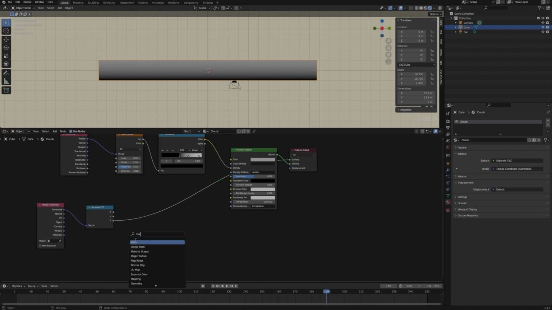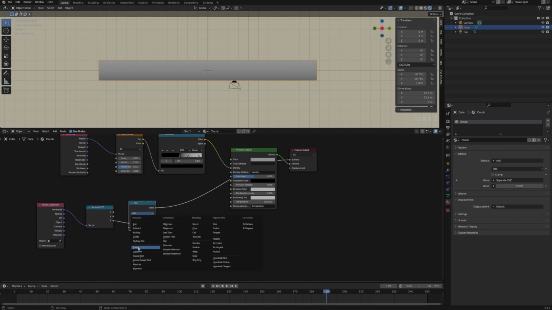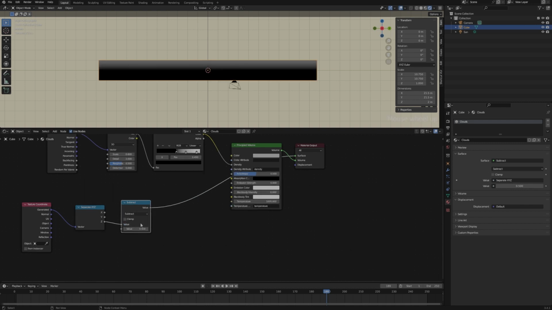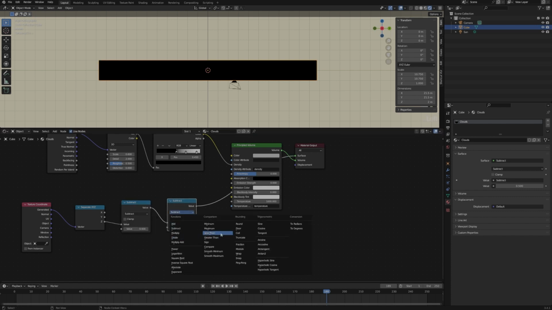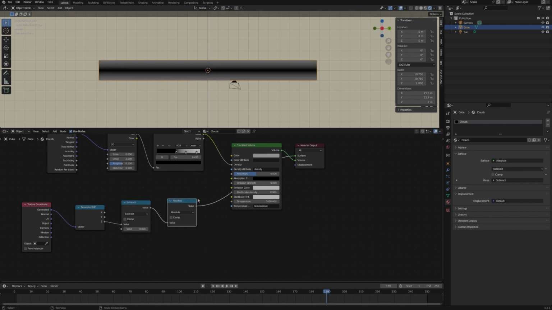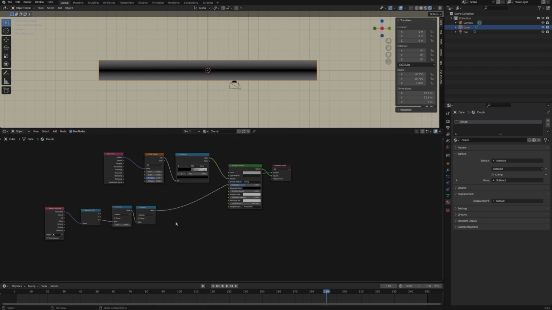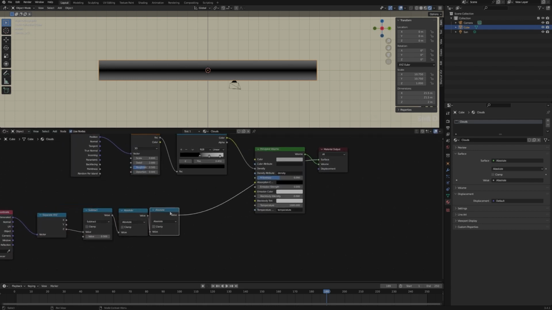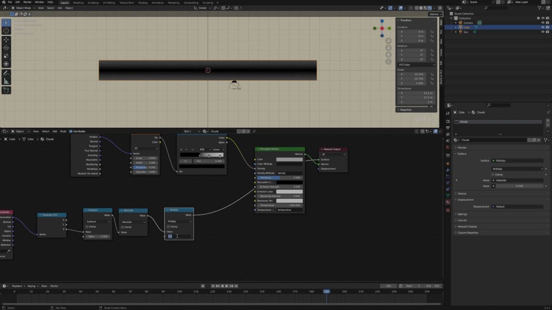And in order for us to have this in the middle, we need a math node and change it to subtract, and another math node, but this time change it to absolute. So in here you can see we have already our line, but I'm going to add a multiply and change the value to 2, so we have our line a bit more defined. And in here is where our clouds will be.